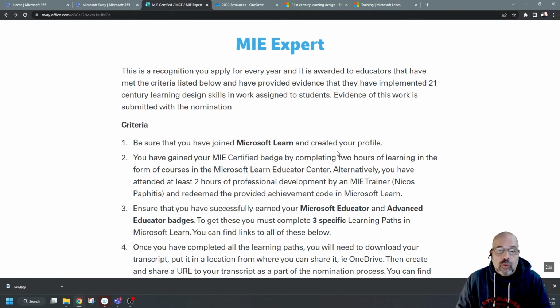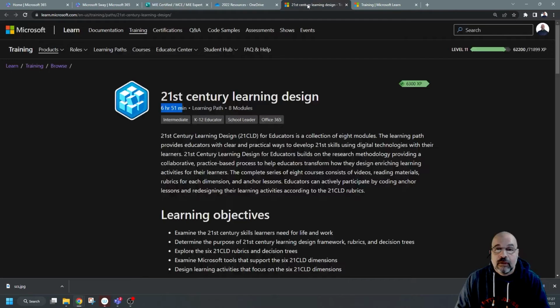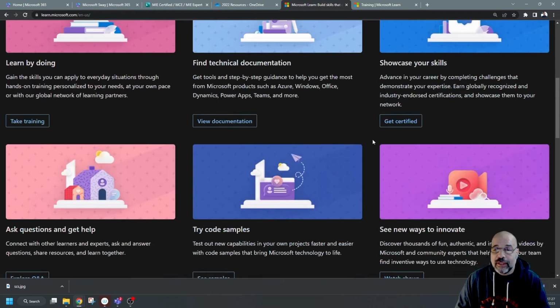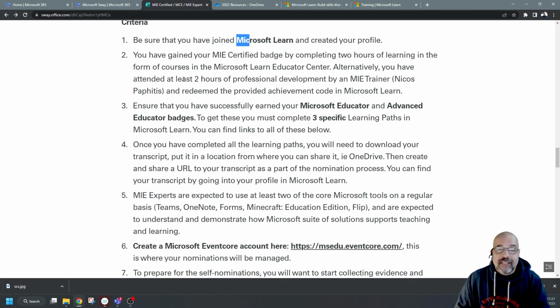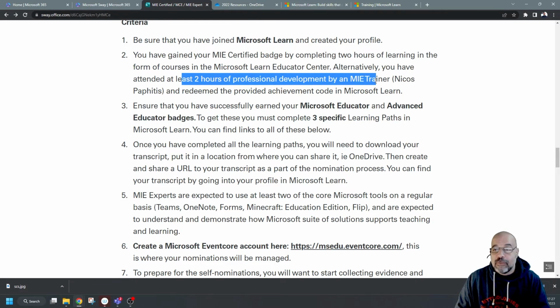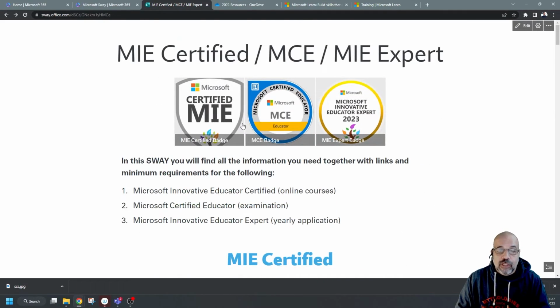Okay, so to become an MIE expert, I've got the steps for you here, and you can see this is slightly more complicated than the previous ones. First of all, you have to have joined Microsoft Learn, and we've done that already. That's this platform here, Microsoft Learn. Okay, so you have to have joined here, and you must have completed at least 2 hours of professional development training. So you must be certified. Remember, that's the first badge. So that's basically getting this badge here, the first thing that we did.